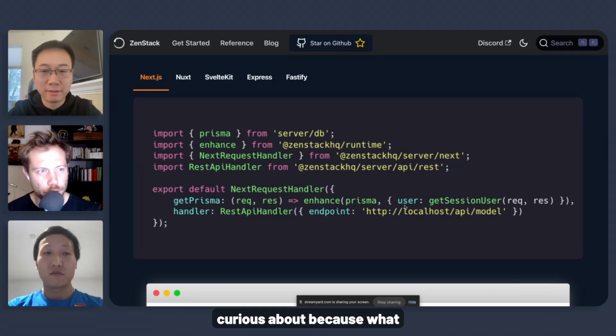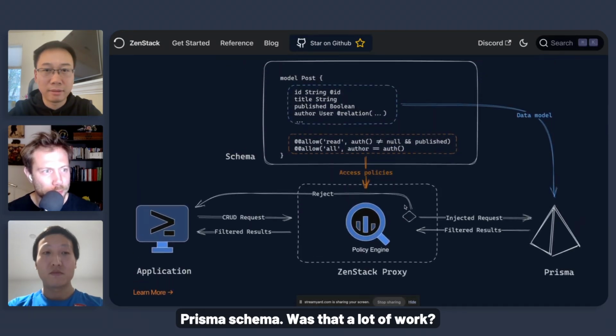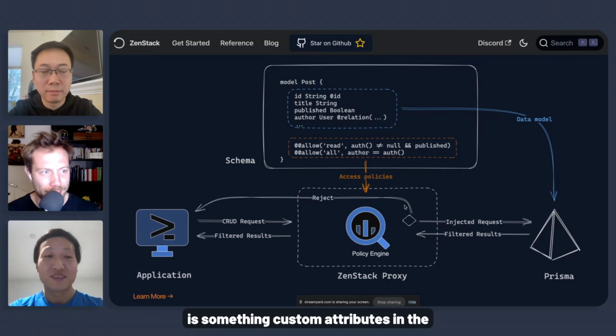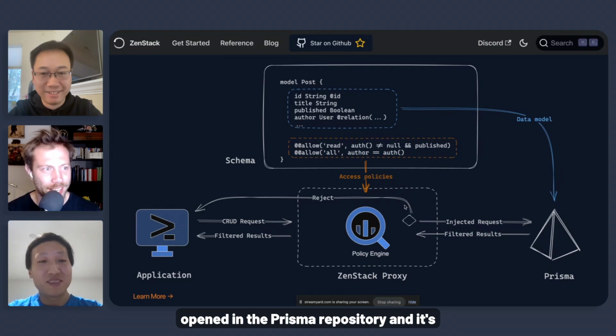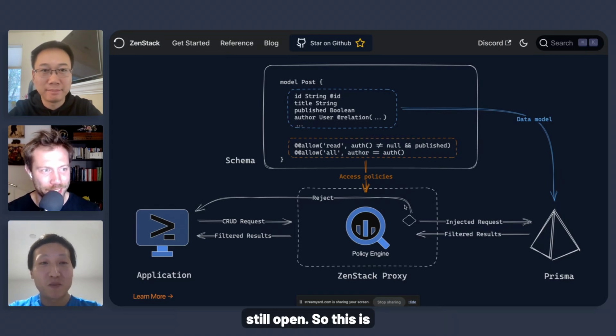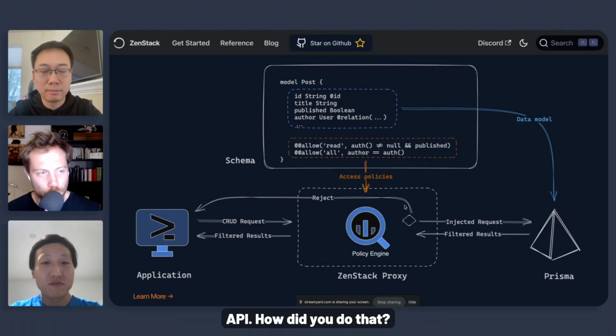Then there's another thing that I'm curious about, because what you've shown me is that you have added custom attributes to the Prisma schema. Was that a lot of work? Because I know that custom attributes in the Prisma schema is a feature request that we have open in the Prisma repository, and it's still open. So this is actually not a natively supported feature by Prisma. I'm curious, was it very difficult to build this? What kind of challenges did you face, and how did you approach it in the first place? I mean, you're extending Prisma with a custom API. How did you do that?